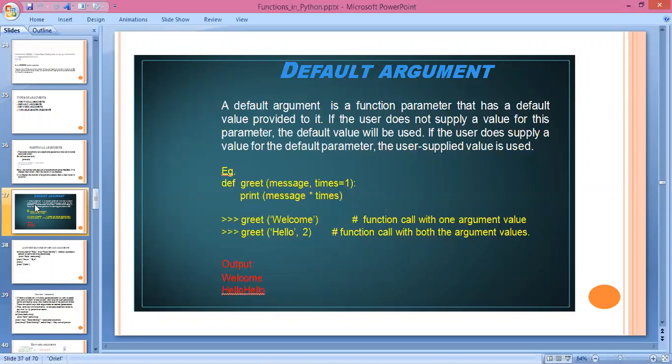If at the time of calling we pass greet within brackets welcome, it will print welcome one time. And if we pass greet hello comma 2, then it will print hello 2 times. That is default argument. It will itself take the value of times is equal to 1, and if we pass the value as 2, it will automatically change the value of times from 1 to 2.